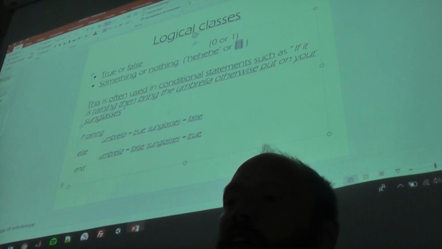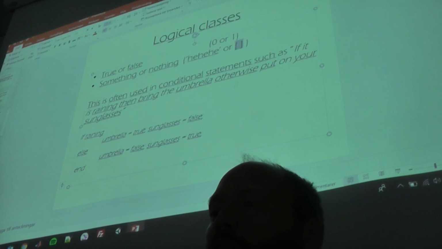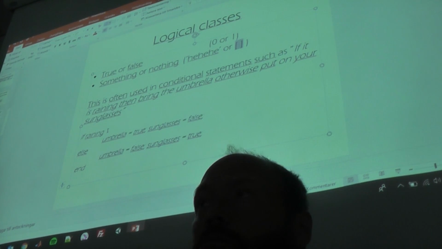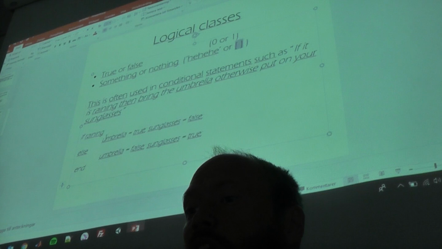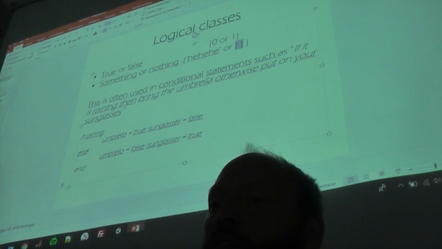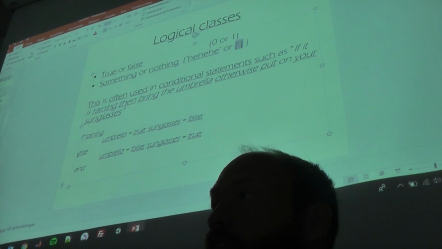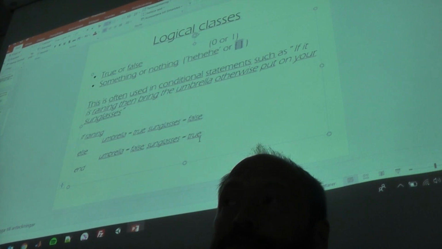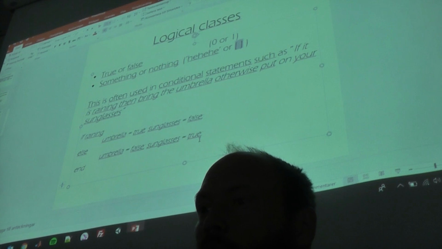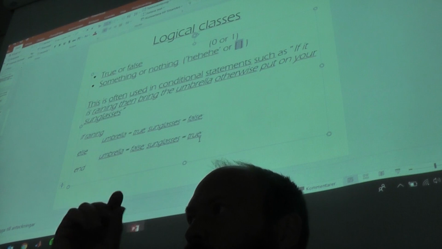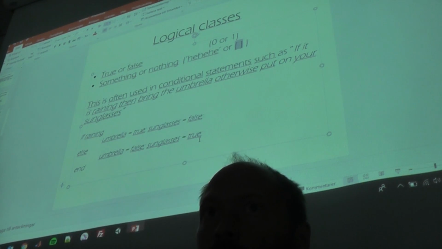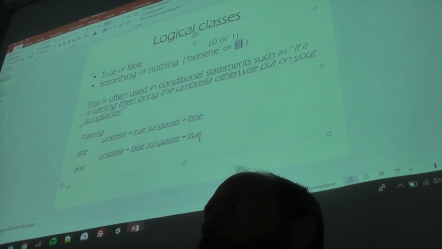So this is often used in conditional statements. If it is raining, then bring the umbrella, otherwise put on your sunglasses. Then you make an if statement. If raining is true, then I do this. Or if it's not raining, then we should do this other thing. And in the example we just had, we made a conditional value, or a logical value, for every participant. Do they have missing data or not? 0 or 1?